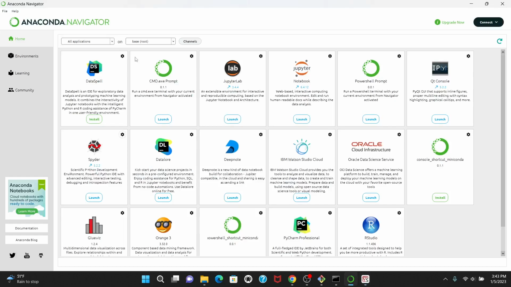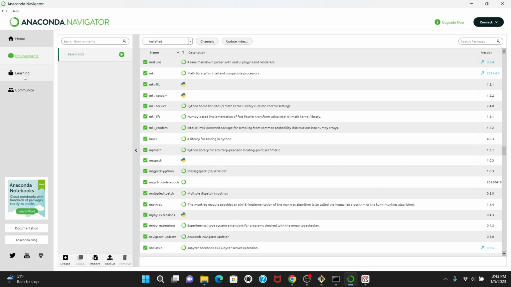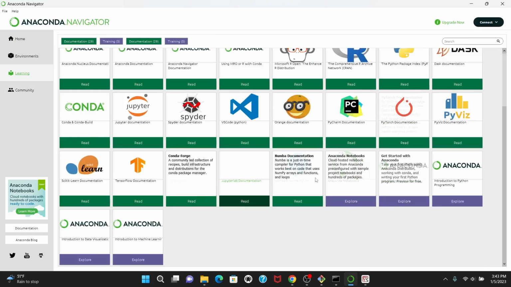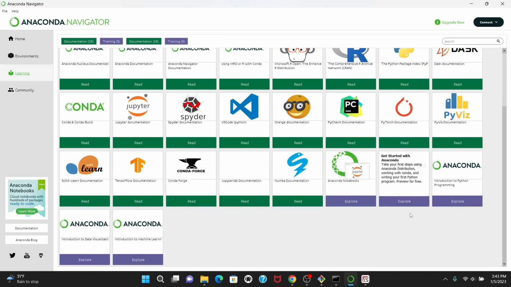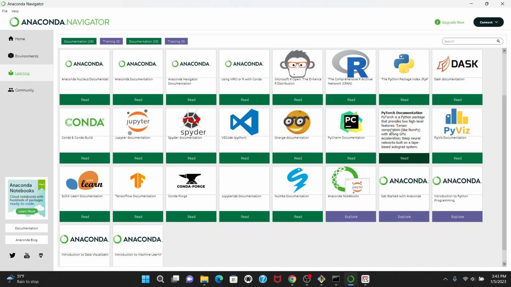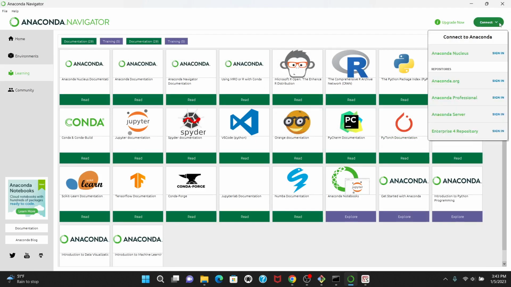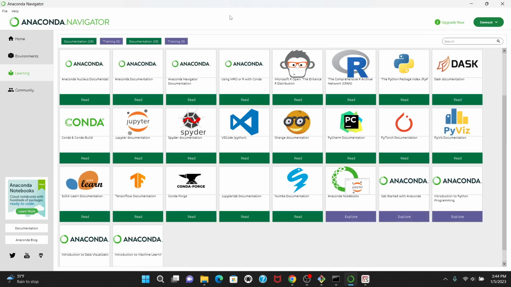But remember that since I'm running it off the base, all this is running off the main channel. Later on, you can go to the learning section, and as you can see, there is getting started with Anaconda. Some of these are available for free. You can go through them and get more knowledge about it. And as I said, you can also register here, sign in, and get connected to all these different repositories too. So this is a very quick tutorial on how to install Anaconda.